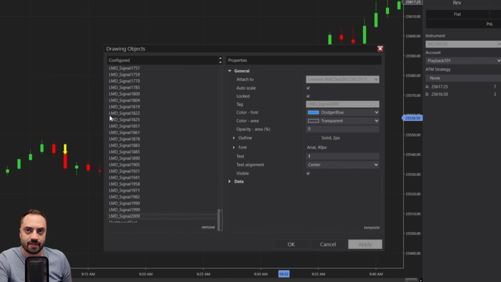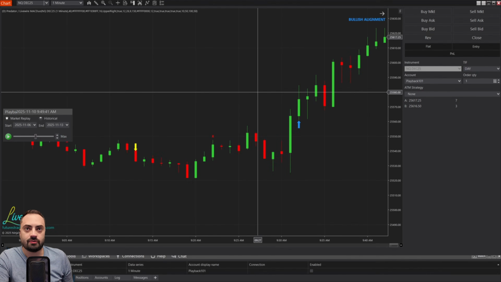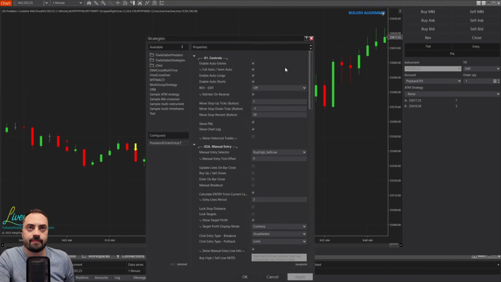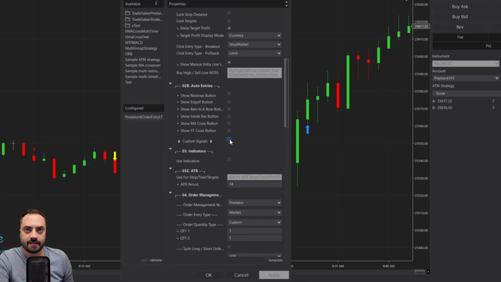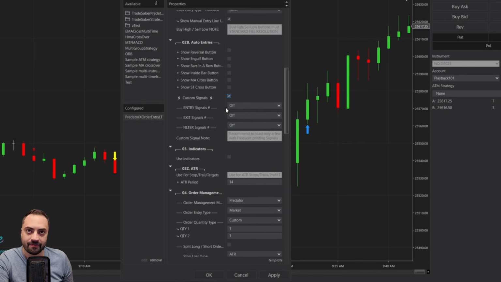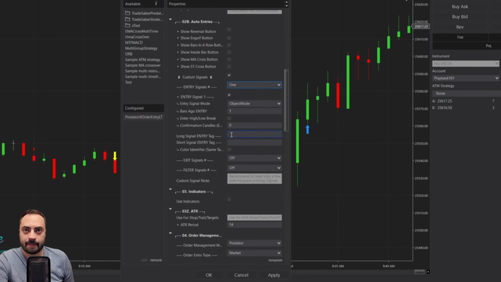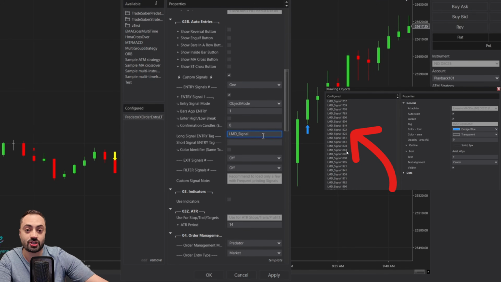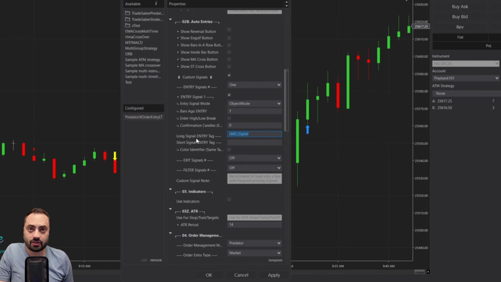So all we have to do is take the tag. So in this case, LMD signal, and we need a yellow for shorts, and it's a Dodger blue for longs. So we go into the Predator properties, and we just set up a custom signal. And again, guys, these steps will be very similar for most third-party draw object indicators. So we just select the object mode and we type in our signal name. So this is the same as the tag we were just looking at. So for the longs and the shorts, for this specific indicator, they're the same.